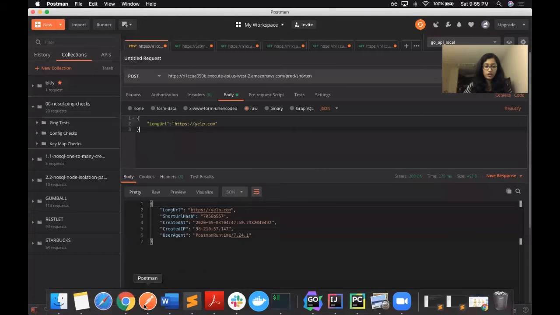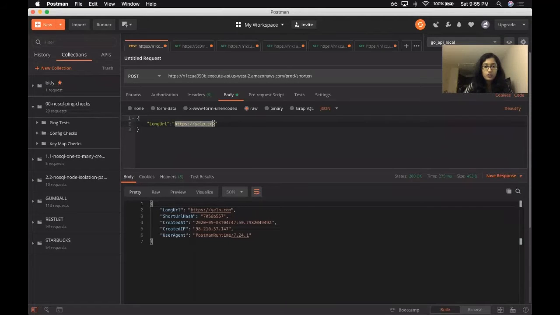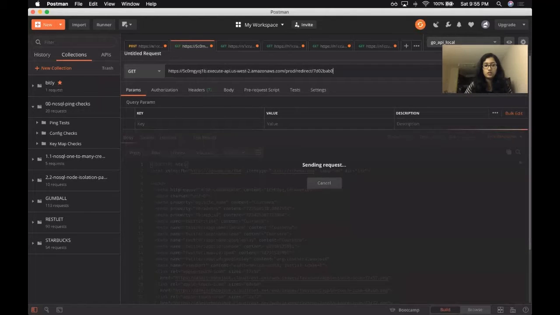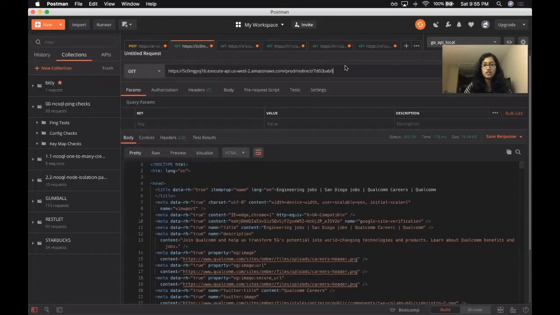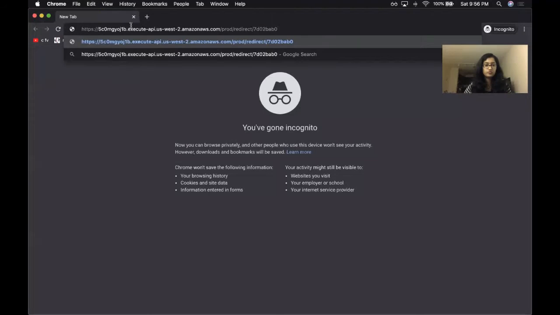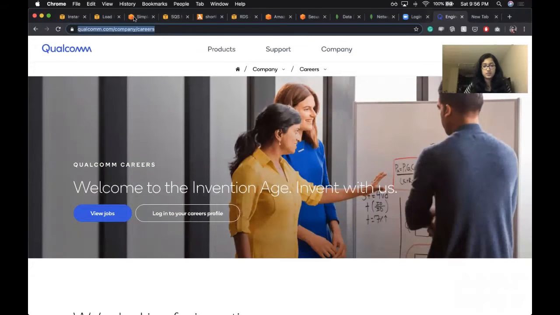So let's take a long URL such as this one, and hit it on Postman. Once we hit this, we can see that it establishes a short URL hash. Now when this short URL hash is hit, it responds with HTML. So let's hit this from the browser. Yes, it is redirecting as expected.